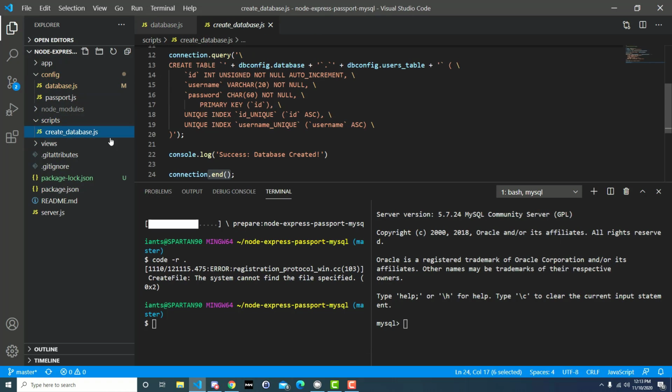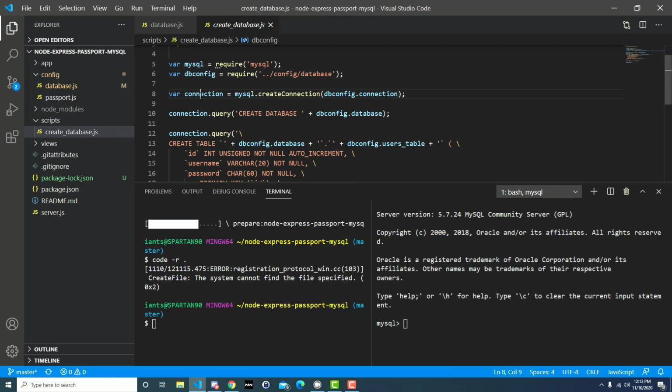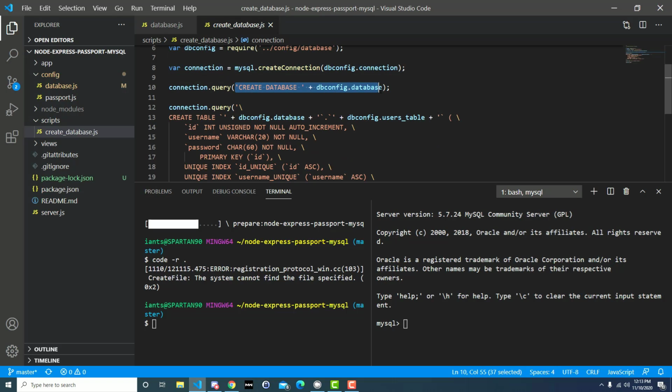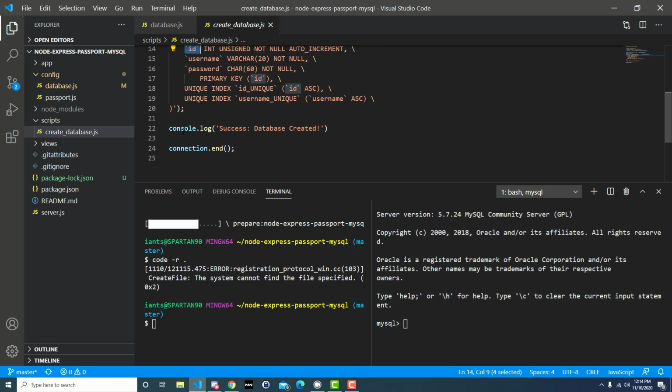And if you go look at scripts, you can see here using the MySQL driver and pulling in the database configuration, making a connection to MySQL, creating a database with the database name that you chose, running a query to create a table for that specific database with the name of the table that you chose, in our case users. And then you've got an ID, integer, unsigned, not null, auto increment, username, varchar 20, not null, password, char 60, not null, primary key ID, unique index ID, unique ID ascending, unique index username, unique username ascending. And then it logs, hey, your database is created, and then it closes the connection to the database.